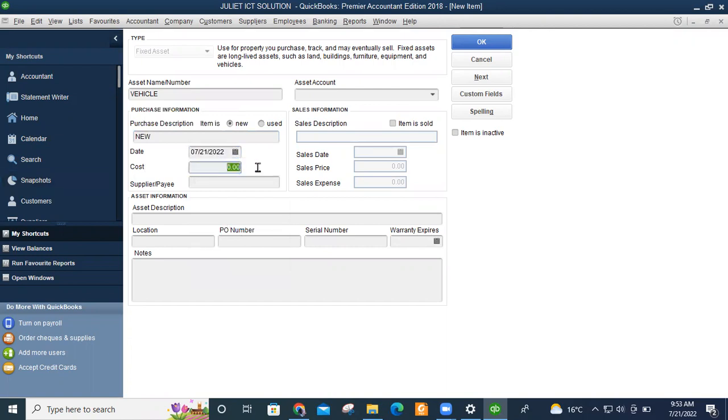Then we have the cost of the fixed asset. For example, when you look at the cost of the fixed asset there, we can say it was bought at, what? Maybe 350,000, like that. Maybe you bought that vehicle at 350,000. Then the supplier, you can also include the supplier there. Maybe we can say our preferred supplier, maybe Juma Motors. Juma Motors, that will be assigned there.